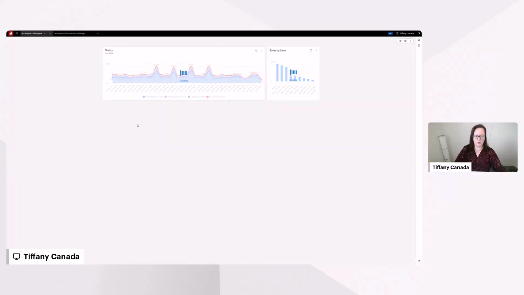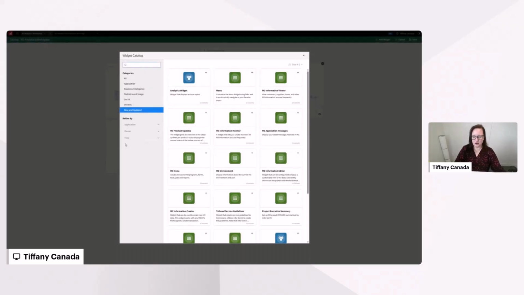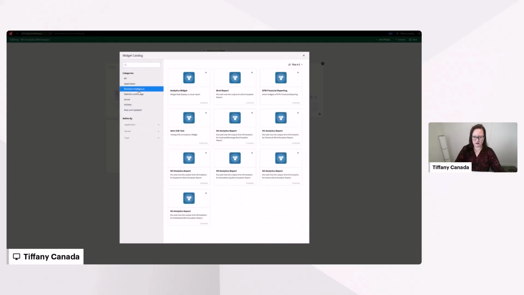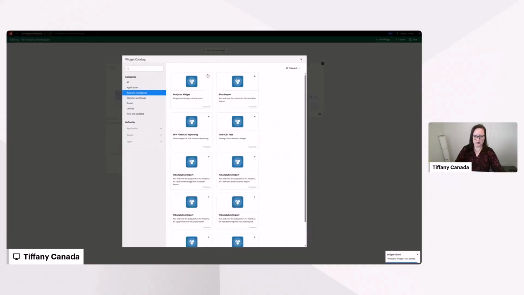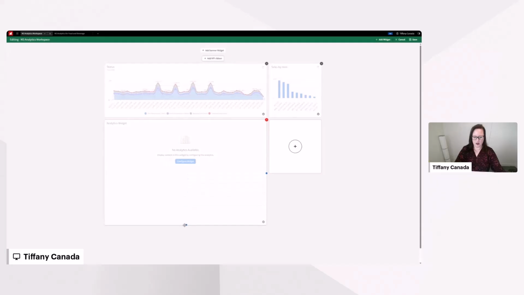I'm then going to travel back into my workspace here, and I'm going to go ahead and put this into edit mode so that I can add an additional widget. So here I can go into business intelligence, and you will see this new analytics widget option here that will be available in that April release. And I'm just going to go ahead and add that in. A few things that you can also do is you can also manage and edit how large you want that particular widget to be. So you have a lot of flexibility.